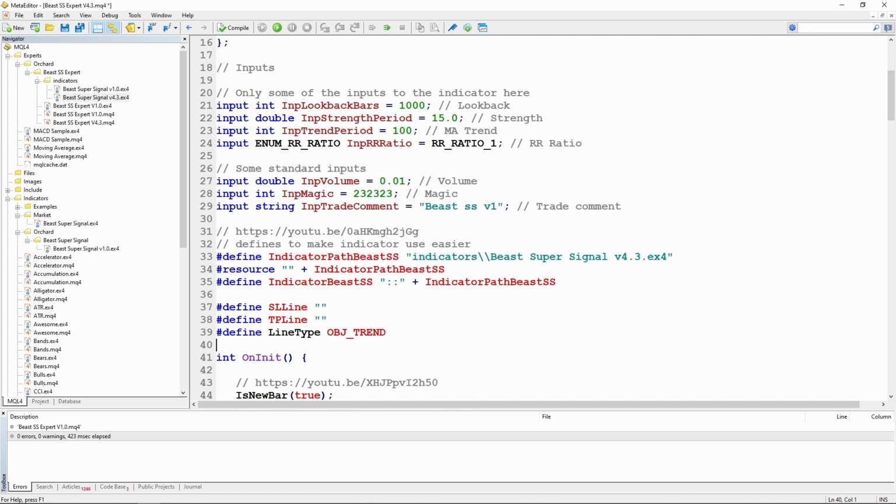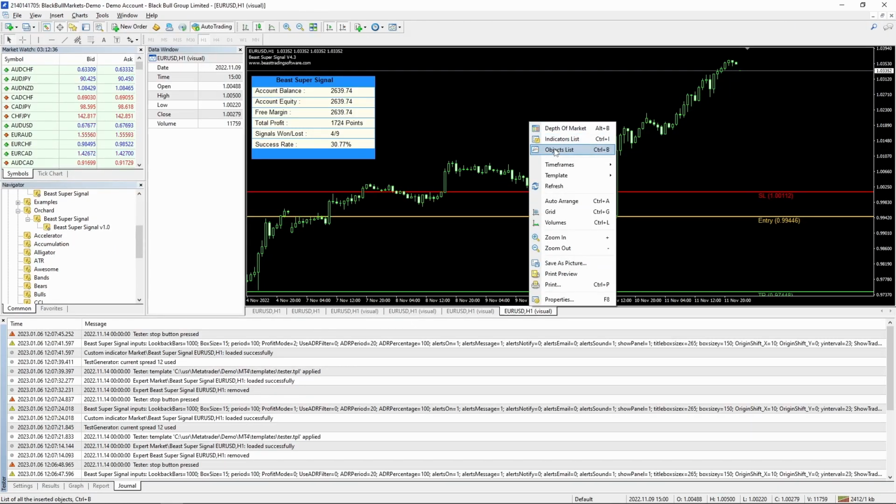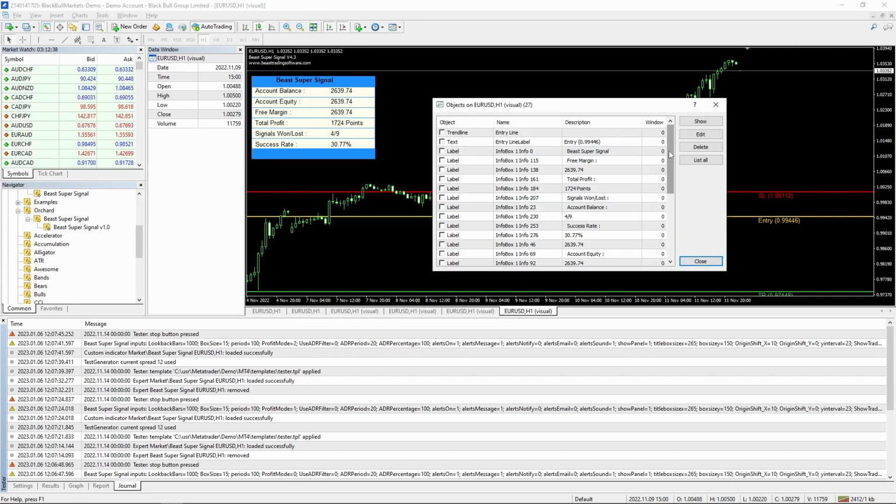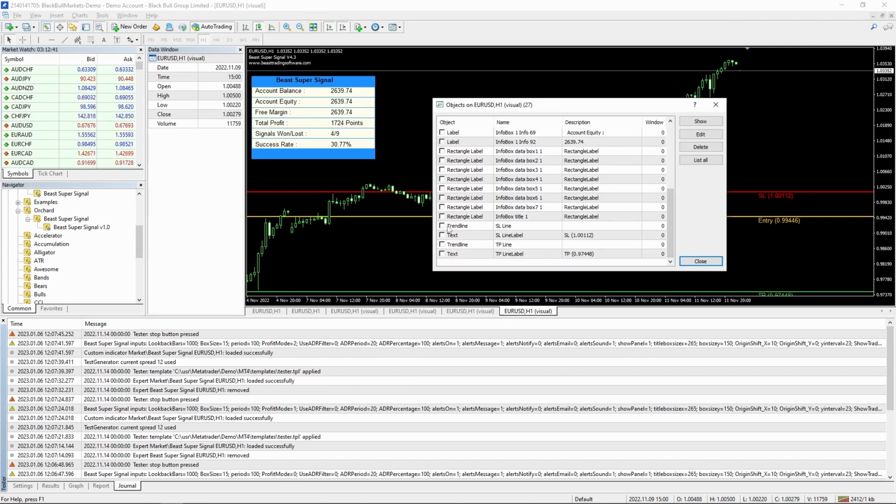Okay, so I know that the lines that are being drawn on the screen are trend lines, so obj_trend. I'm just going to go back and get the names of them. So if I right click here and go to objects list, I can see that they are trend lines, and it's called SL space line and TP space line. So that's what I need.